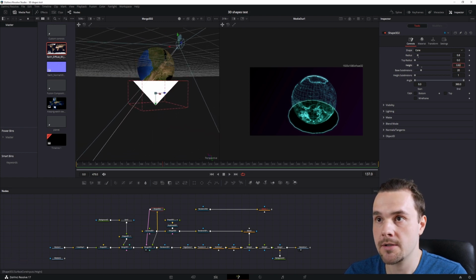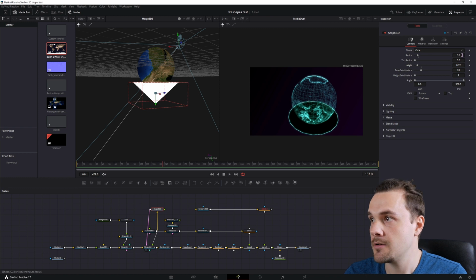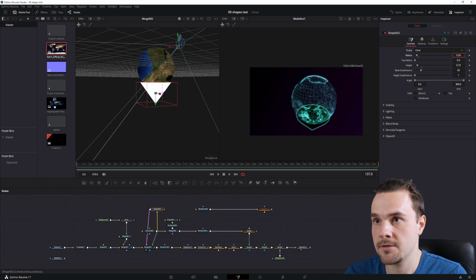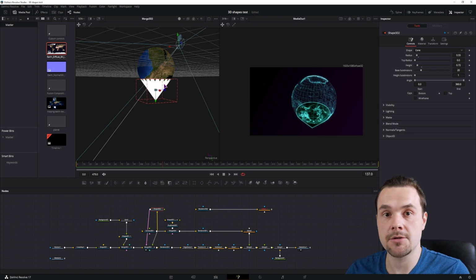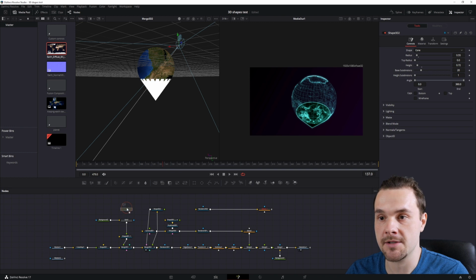How high do we want it? Maybe something like that. So change the radius to something like that. I think the positioning looks okay. Now we need some kind of a texture, and for that I'll be using the fast noise.